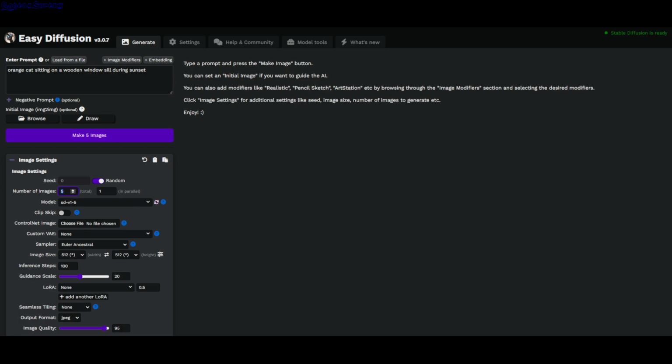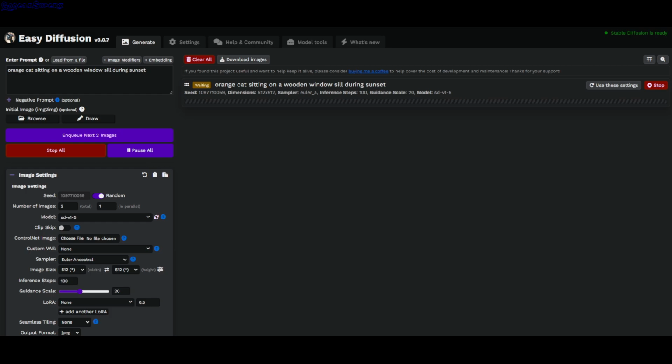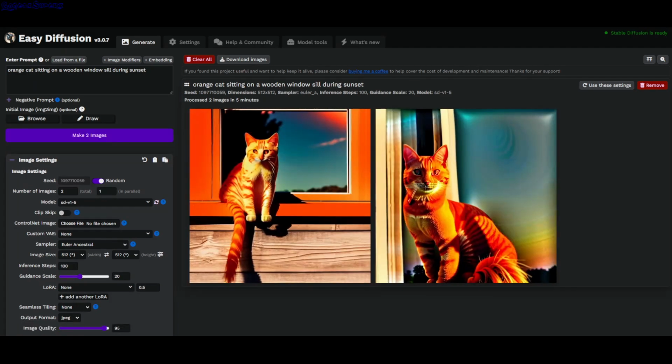I'll leave everything default, same prompt, orange cat sitting on a wooden windowsill during sunset, and 5 images. I don't need 5, let's make 2. Okay, that 2 is more than enough. And let's see how this one does. Okay, so these are the results. They're not really the best.